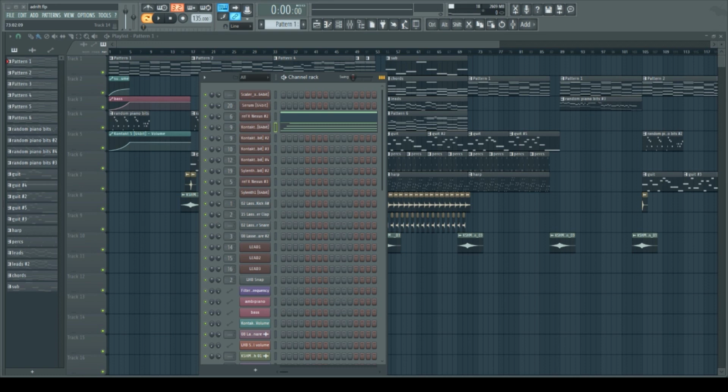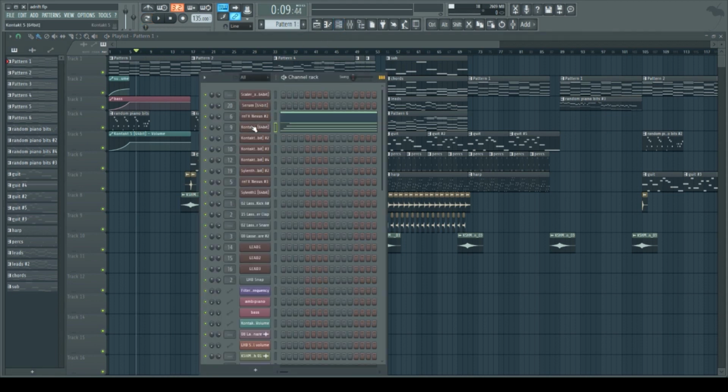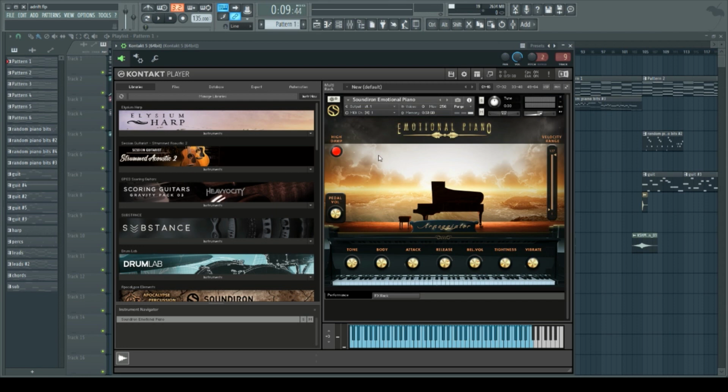So my main instruments for Adrift were piano, obviously, strings, some guitar type of plugin and a harp, which I'll go through here. With the piano, first of all, the piano that I use is on Contact, called Emotional Piano. There probably are better piano plugins out there, but I really like this one.